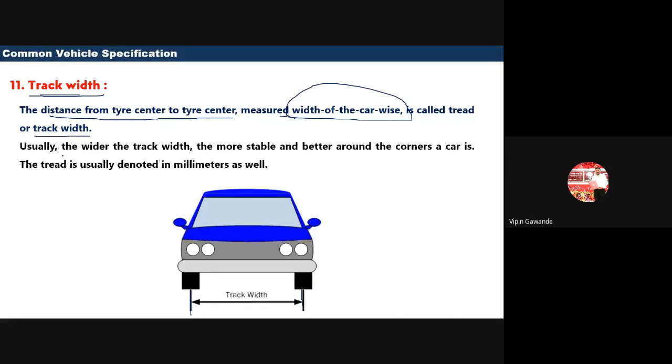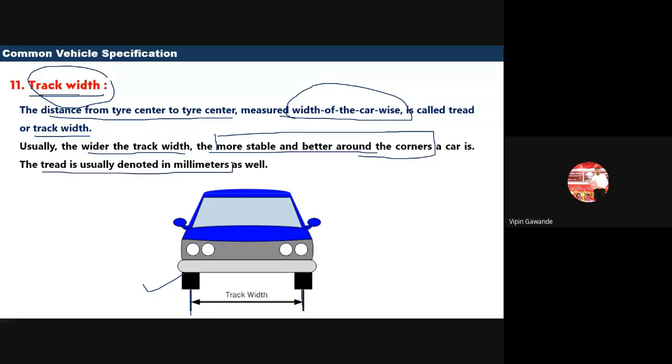Now what is the application of this? Why check the track width? If the track width is wider, then the car becomes more stable and better around the corners. So that is the use of the track width. The track width is usually denoted in millimeters, so it is given in millimeters on our specification chart.